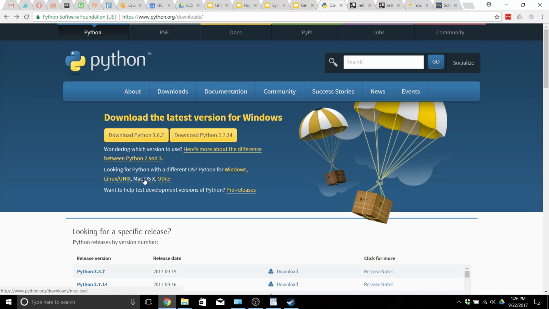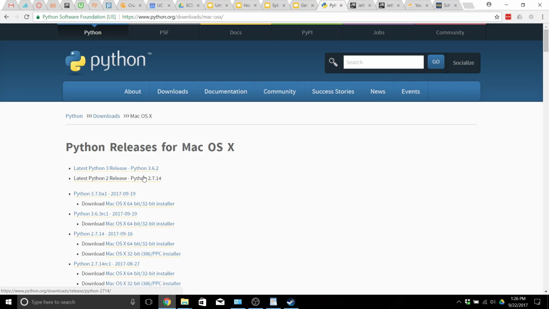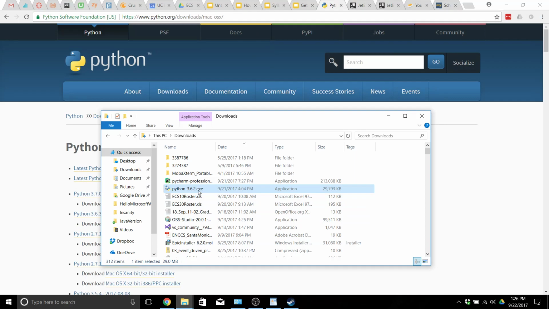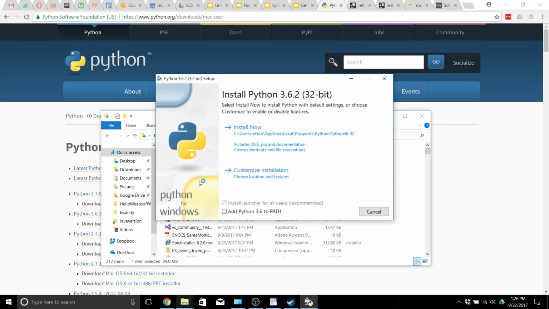For example, if you wanted Mac, click on here. And then again, install the 3.6.2 version. After you've downloaded Python 3.6.2, you're going to need to run the installer. So go ahead and do that.